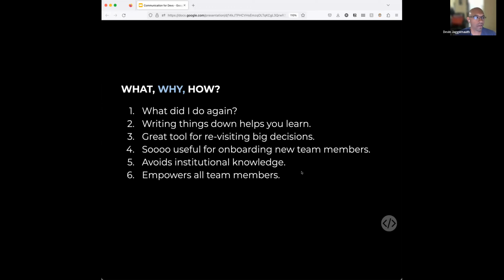In addition to that, it can be very useful for onboarding new team members, because it would avoid institutional knowledge, which is knowledge specific to individuals. If you're a new person joining a team, how would you get caught up, or how would you like to be caught up? You could have meetings with every member of the team, or you could have some good solid documentation in place that you could refer to. And after all that, it empowers all team members, because it allows everybody to be on the same page and have a good understanding of what we're trying to achieve at the end of the day.